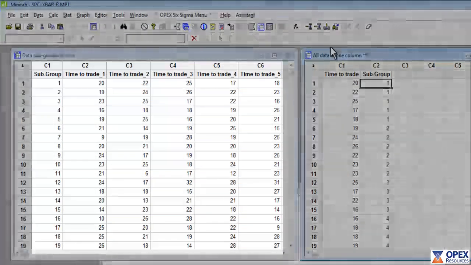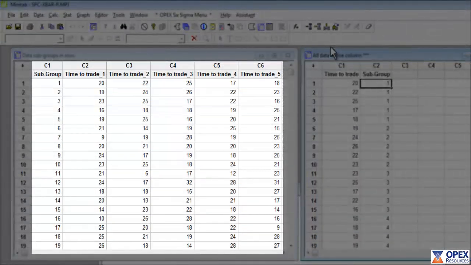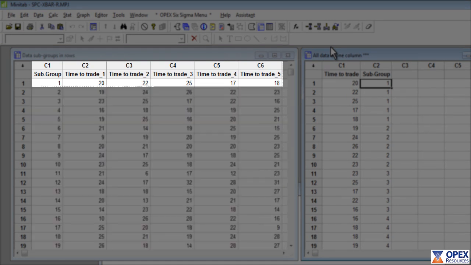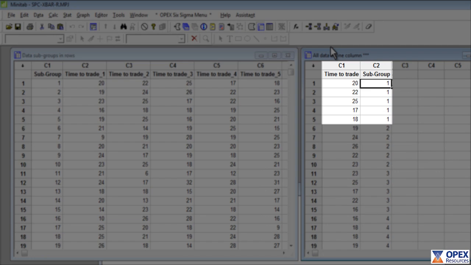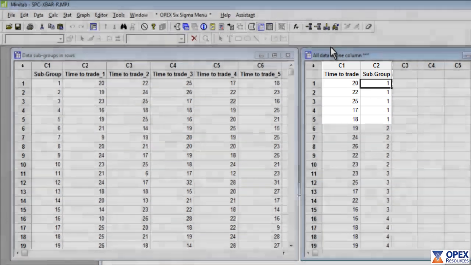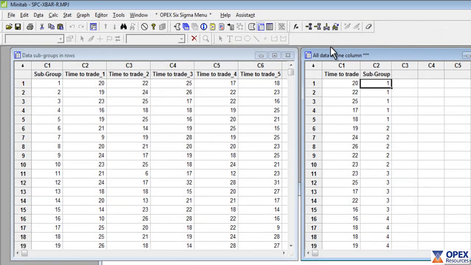The worksheet on the left has the same data arranged with subgroups across rows so that all the data from one subgroup is in one row. So, the data for subgroup 1 is here in the stacked worksheet and here in the subgroups across rows worksheet. For this tutorial, we will be using the right-hand worksheet with the data stacked in one column.